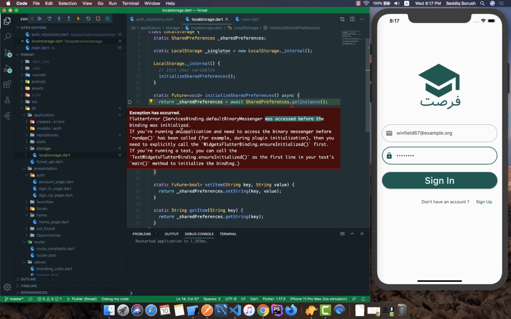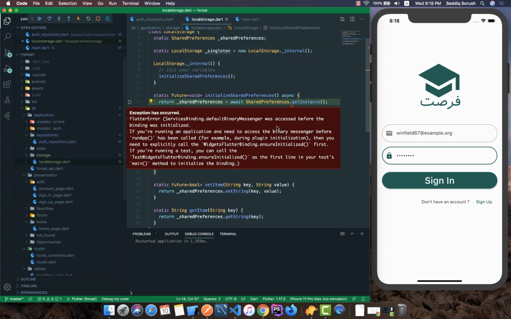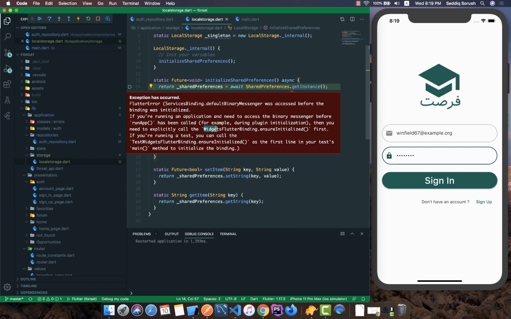So this is called before binding was initialized. What we did is call this initialize preferences before running the app. Basically this means that our main is not initialized yet, and we are going to call a service binding. Here it clearly mentions: if you are running an application and need to access the binary messenger before runApp has been called, then we need to have this WidgetsFlutterBinding.ensureInitialized.